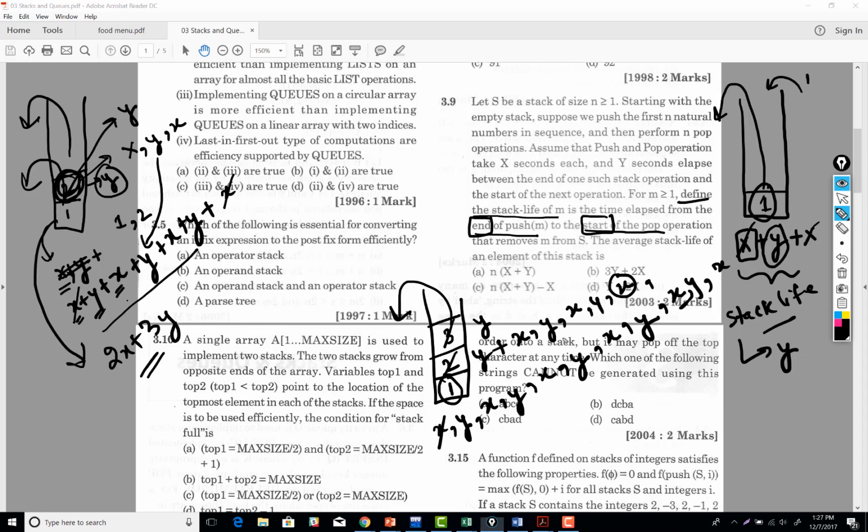So in total this x and this x will not be calculated. Why? Because it is end of push operation and start of pop operation. So how much time will this one be waiting in the stack? That is x plus x plus x plus x, that is 4x, plus 1, 2, 3, 4, 5, which is 4x plus 5y, right? Is it 3x or 4x? 4x. For 2, how much time is it going to wait? That is 1, 2, 3, 3y plus 2x, because this is not calculated.